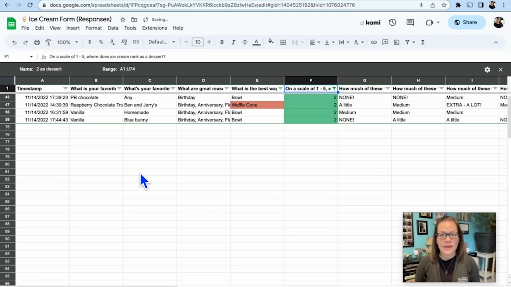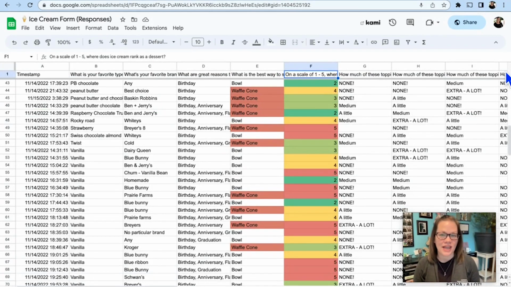These filters are set up, and if your data changes or if you have more forms come in, you can click to view these filters and it will keep updated with the information that you have.